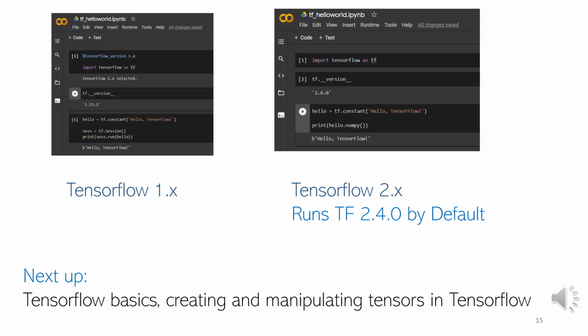If you import TensorFlow by default, you're going to have TensorFlow version 2, specifically TensorFlow version 2.4.0. If you want to use TensorFlow version 1, before importing TensorFlow, you need to first run this magic function, %tensorflow_version 1.x. And then you're going to have access to the latest TensorFlow version 1, which is 1.15.2, as you see on the left.